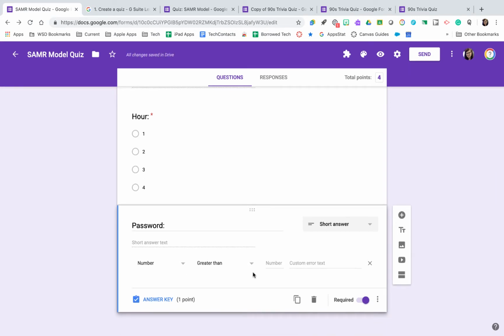This is what they use, by the way, if you're on the web and they ask you for an email address, and it won't let you hit next until you have an at gmail.com or at whatever it may be.com. They use what's called data validation, which is exactly what this is.